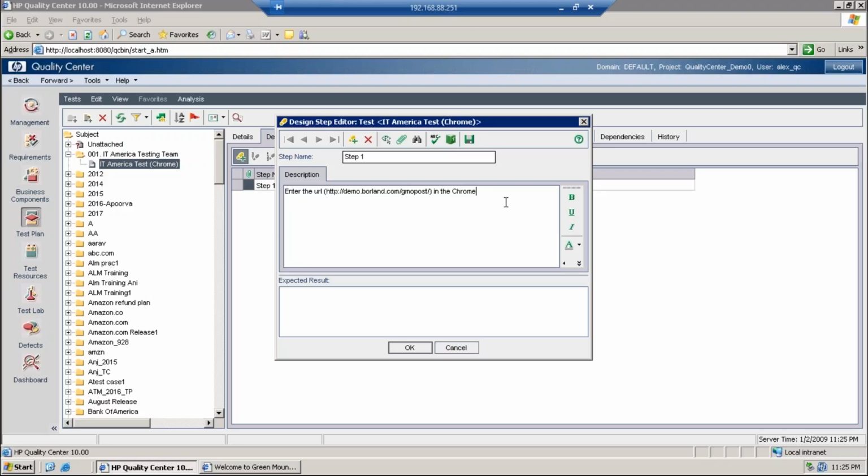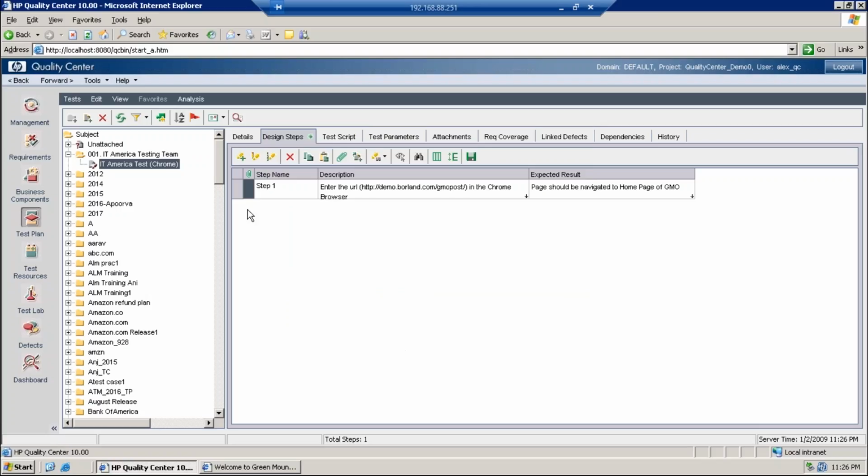You have this similar feature, that is description and expected result. You are writing: enter URL, this demo.borland.com in the Chrome browser. And the expected result is: page should be navigated to home page of Gmail. So here you have written, and this gets updated here as step 1.